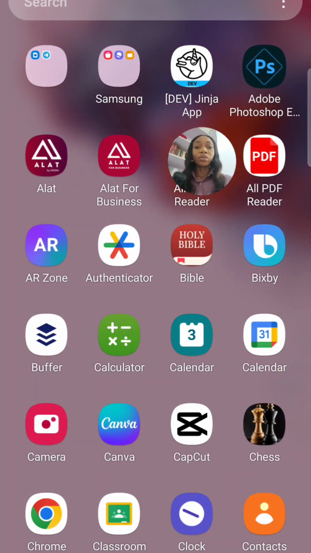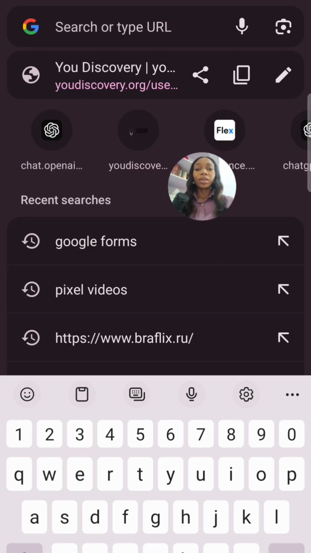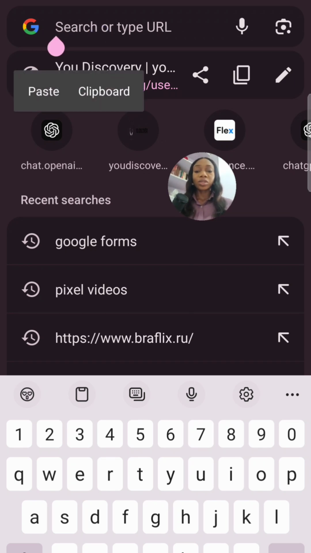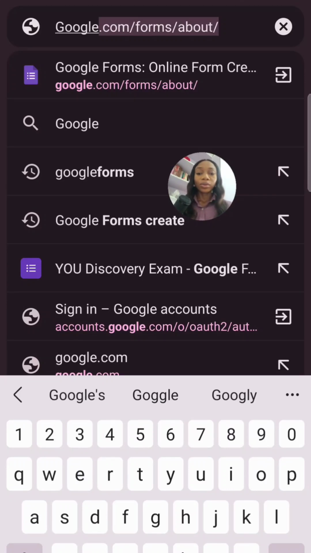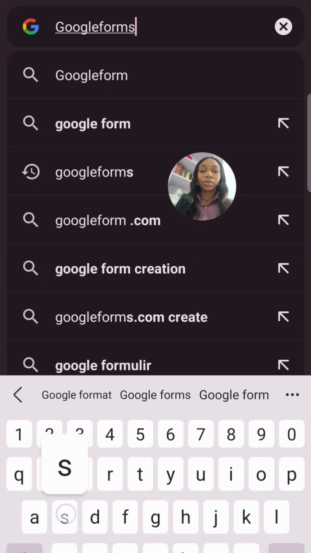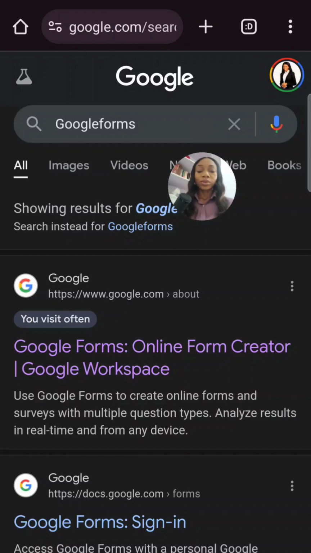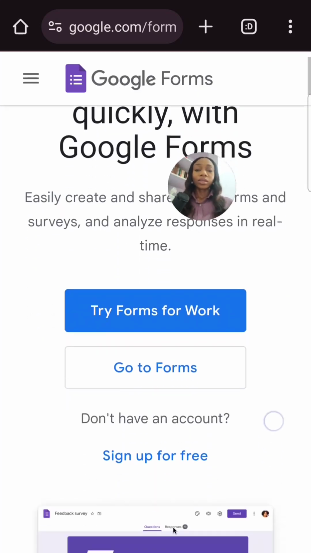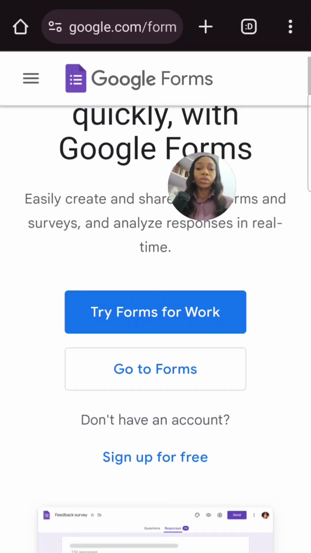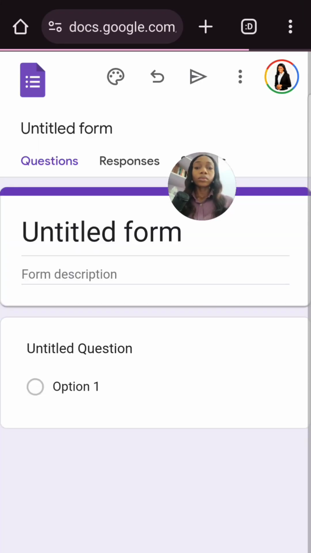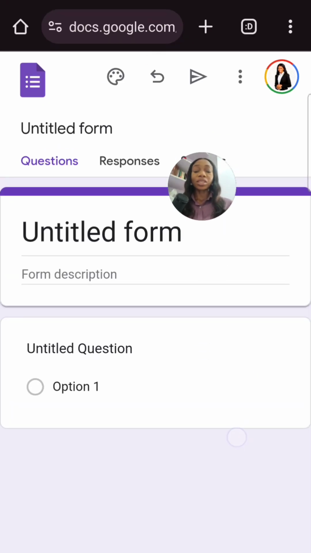In creating your Google Form, the first thing you want to do is to go to your Chrome. Once you open your Chrome, you go to your search bar and type Google Forms and press go. It's showing purple here because I've used it before, so you can just click this. Now here it is. It says try forms for work, go to forms, so I'll just click go to forms. Now here's your Google Form, guys. Very easy to access and very easy to use.